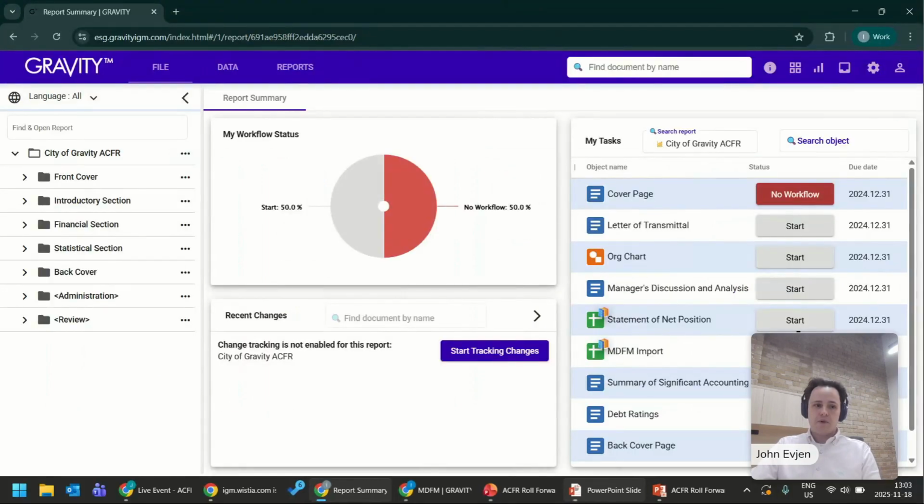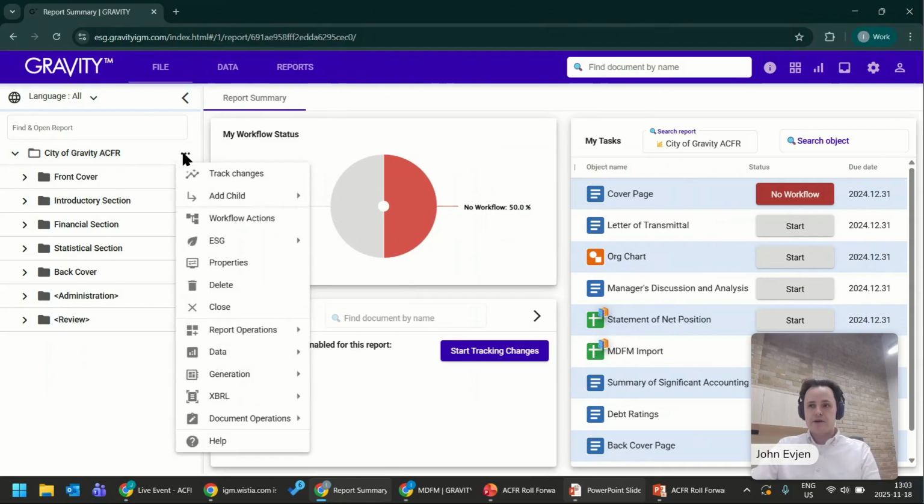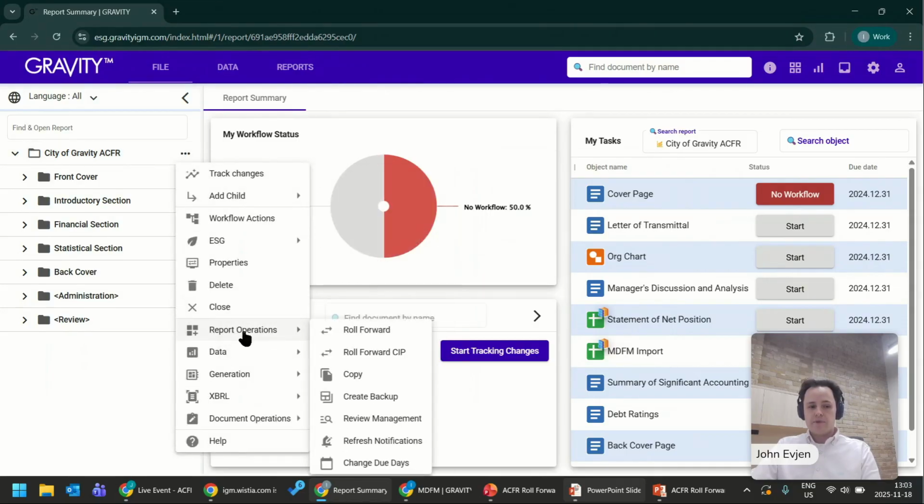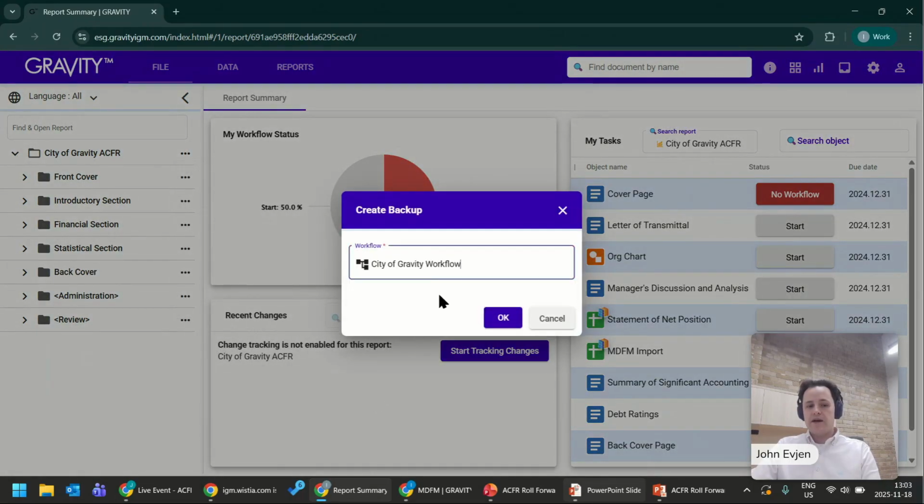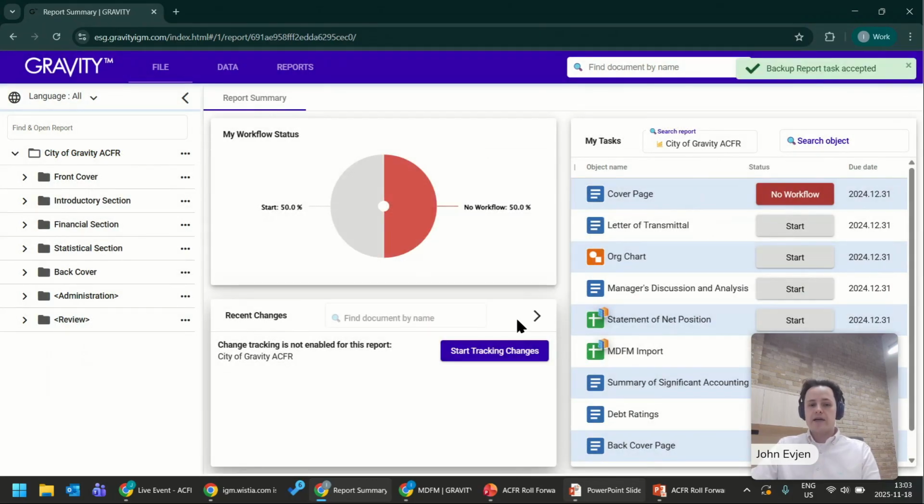So to back up your report, here we are in the City of Gravity ACFR. To back up your report, it's really easy. We go to the top level report folder, click on the three dots up here, go to report operations, and then click create backup. We have to assign a workflow, but after we've done this, we can just click on OK, and the backup will immediately start being created.